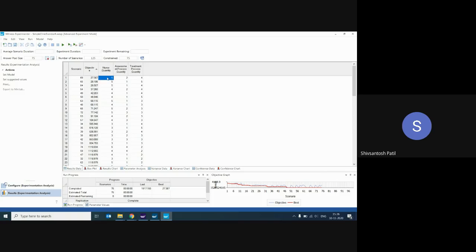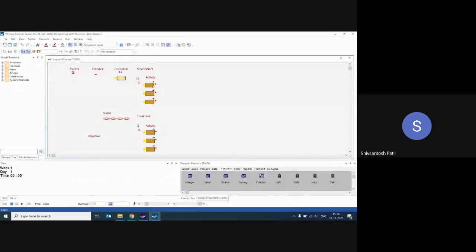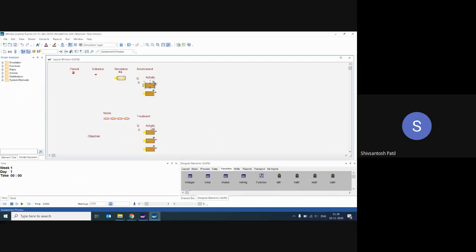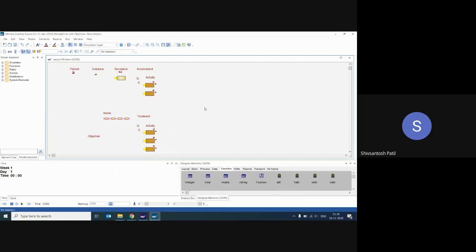If you have the resources of nurse quantity 5, assessment bed quantity 2, and treatment bed quantity 4, this is one of the results we got in that area. Similarly, instead of this 3, you can have a 2, and here you can have a 4, as per our problem statement. Then you will be able to see the effect on the results. This is how we can optimize in a very easy way, using the Witness simulation software.